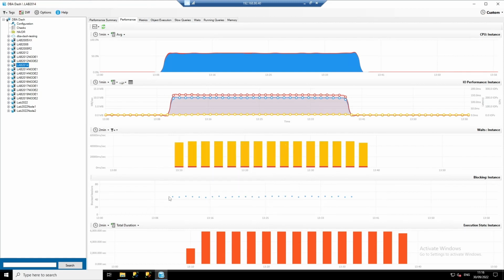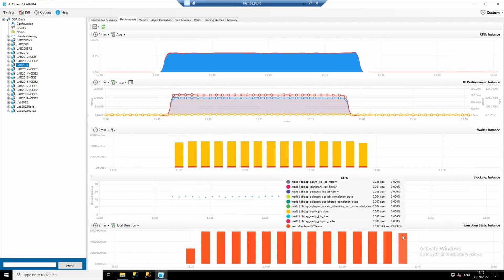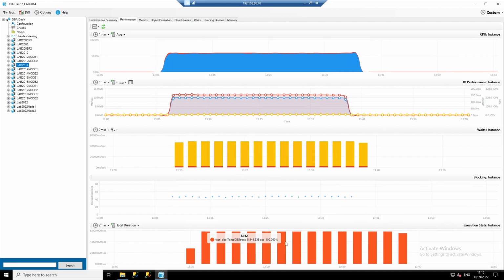We also see some blocking. Because these blocking bubbles are small, the wait time for these snapshots isn't particularly large, but there is a large number of queries being blocked. We can also see there's a stored procedure called TEMPDB stress that has suddenly started to be executed. We're seeing a high total duration for this, which might give us an indication of what the problem is.